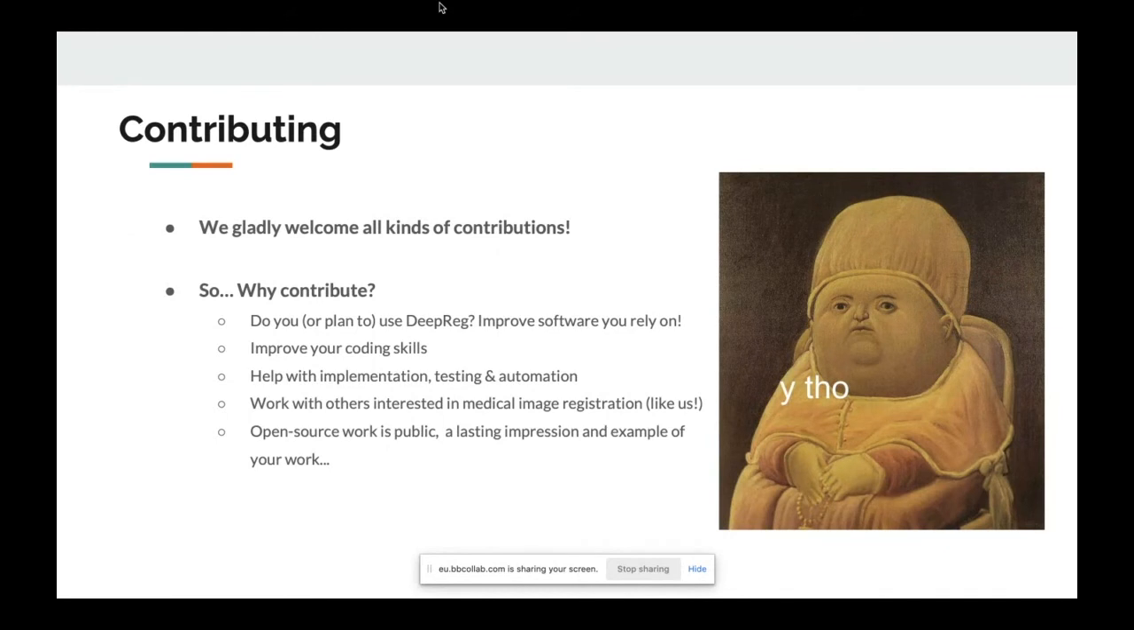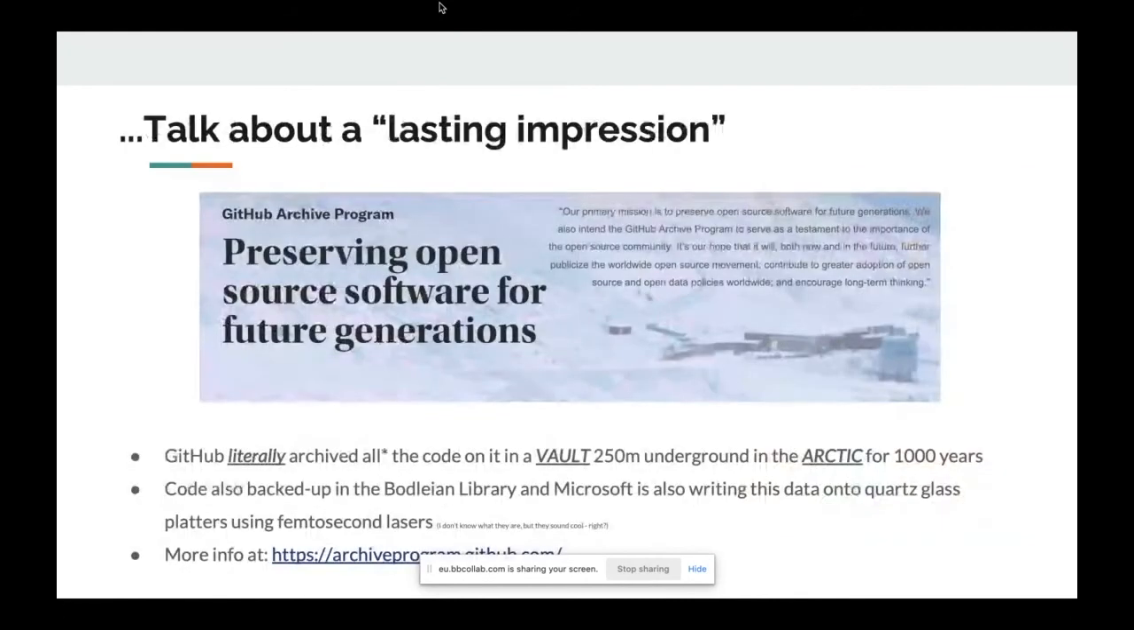And because open source work is all public, it's a lasting impression and an example of your work. A really great example of lasting impressions, on the next slide, is the GitHub Archive Program, which some of you may have heard about, where they are archiving almost all of the code that people have put on GitHub, which is open and available, in a massive vault 250 meters underground in the Arctic for 1,000 years.